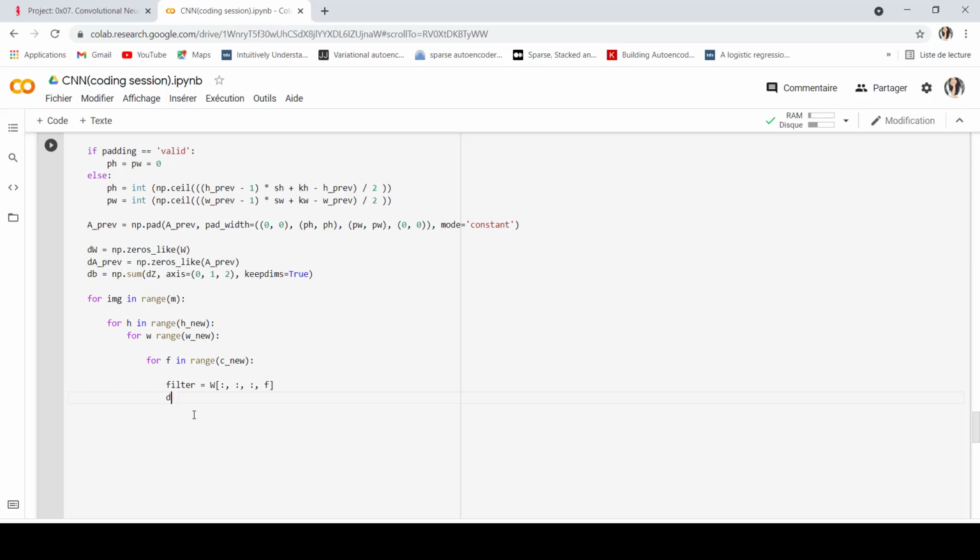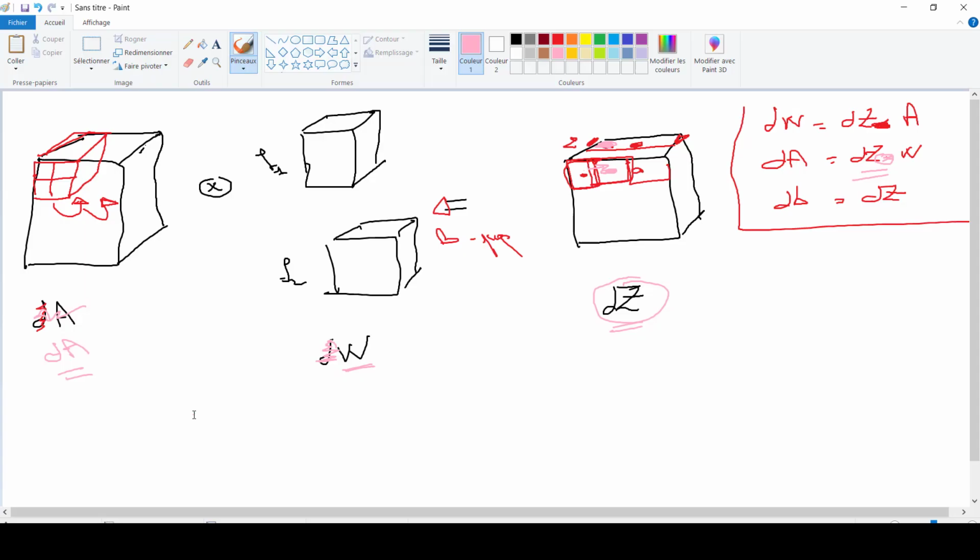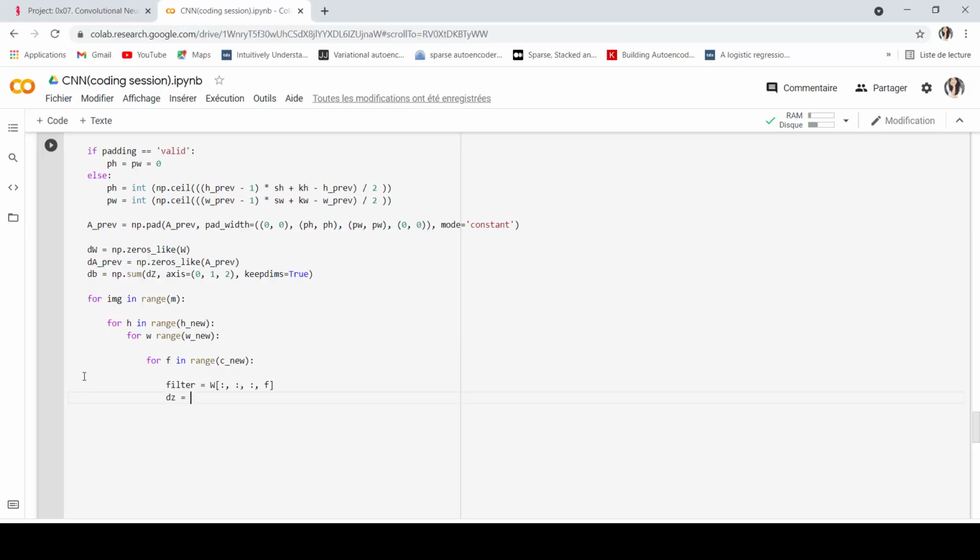Okay, now my dz, I'm going to specify an integer, okay, which is this one. I hope you see it. So this one I'm just going to call dz, and it's going to be dz of my image, my h to specify the height, my w, and my f to specify the weight.